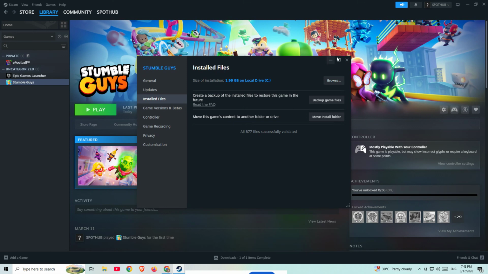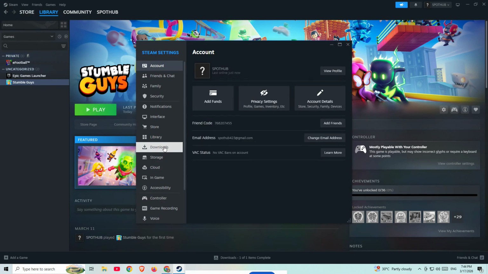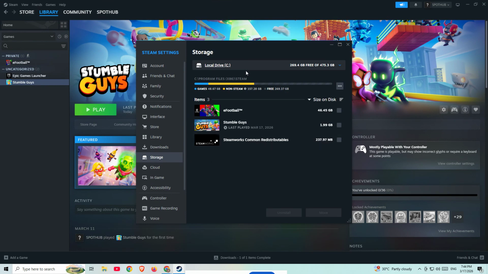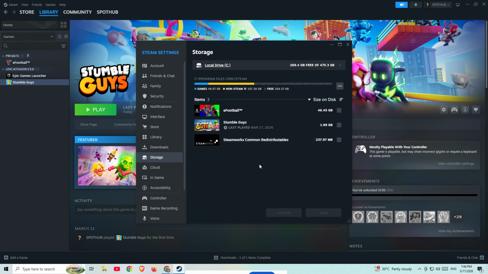After that, let's check your storage settings. Go back into Steam settings and look for the storage section. Make sure your Steam library folder is properly set up and accessible. If there are any issues with the drive or folder, it can cause errors like this. You can also try switching to a different drive if you have one available.